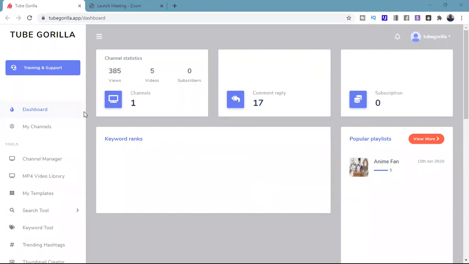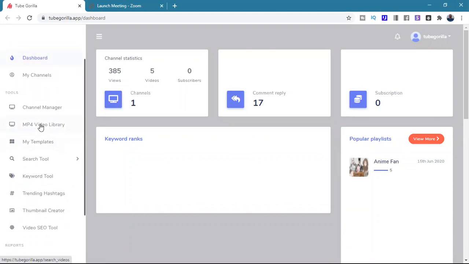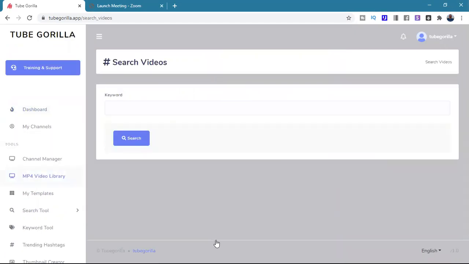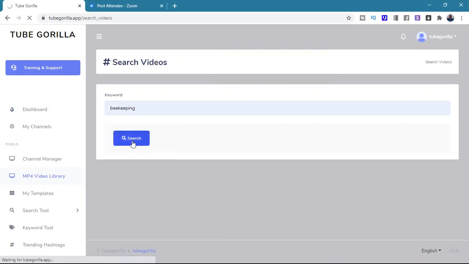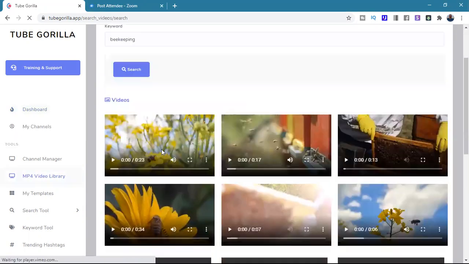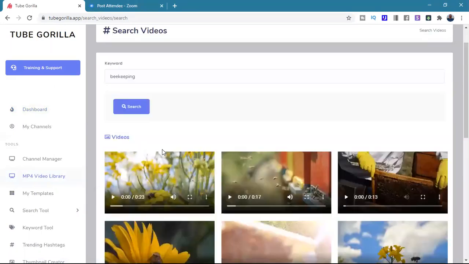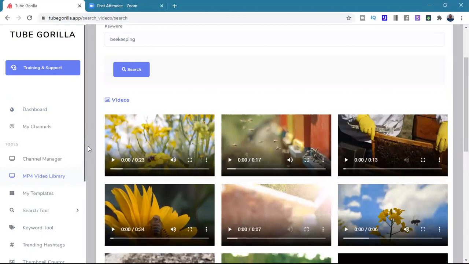Okay, now we're going to be starting. Let's start with the creation one. So we have an MP4 video library. Although I'm pretty sure this is being recorded. Yeah, it's being recorded. That's great. So this is pretty simple. We have loads and loads of videos in any niche. They're all copyright free. So let's say we're in the beekeeping niche, and I'll show you how to drive traffic to these in a minute.